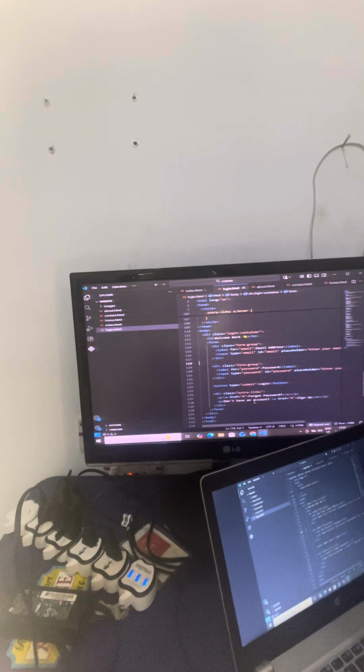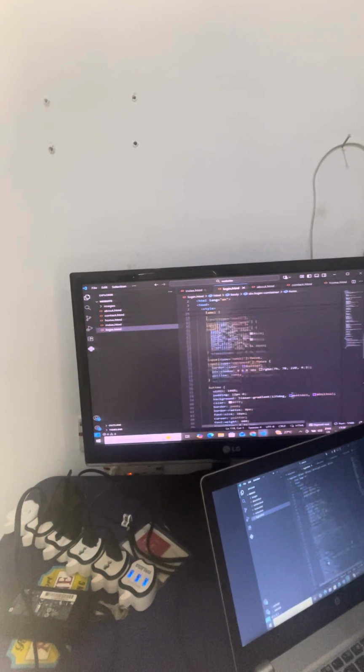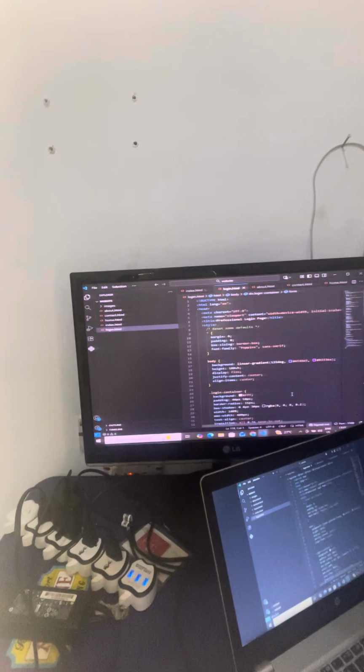And another div, which I call extra link. This extra link is where the user can click on forgotten password and sign up, but this is not going anywhere. But let's talk about the CSS part of it. How can we achieve this using CSS?